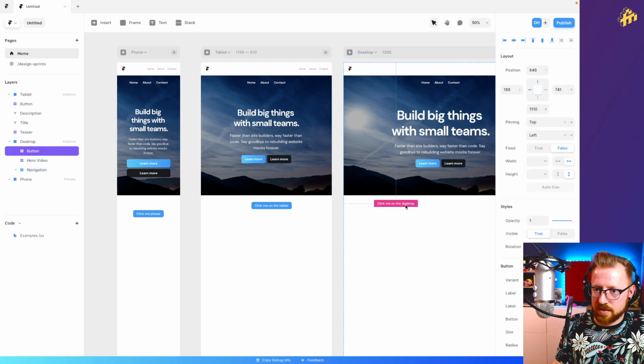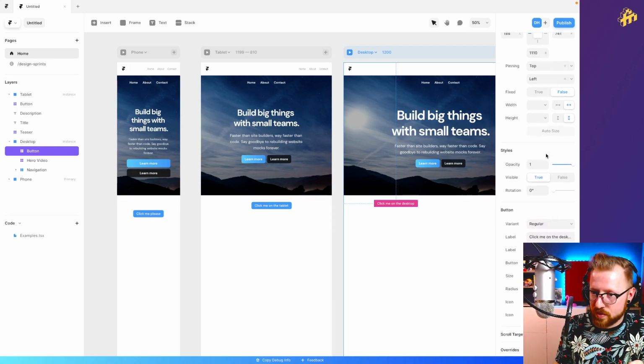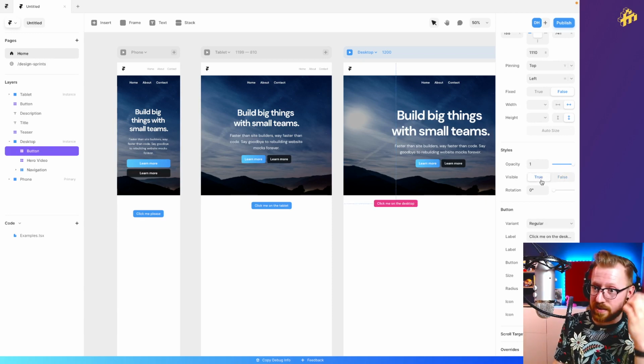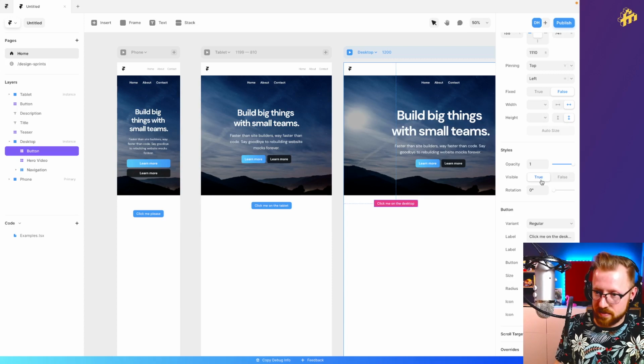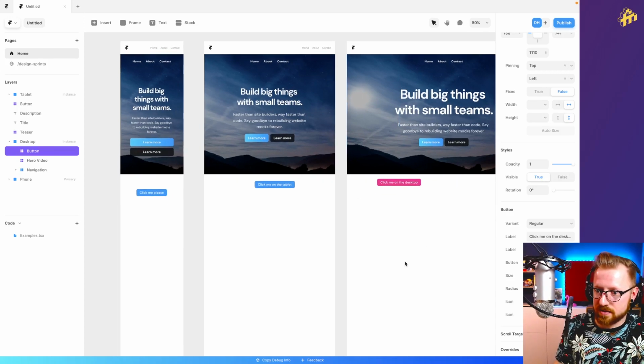We saw that in Sketch and Figma earlier. It's probably in the connections here and where the position is set, in where it's pinned. It looks like the exact same settings as we did in the other two. We can set the opacity, visible, true, and false. This is meant to be interactive and change things on screen.